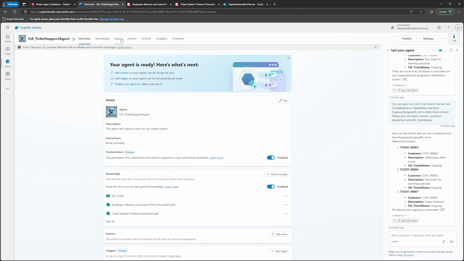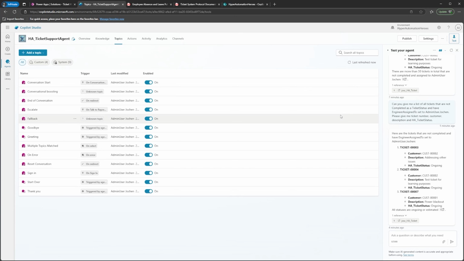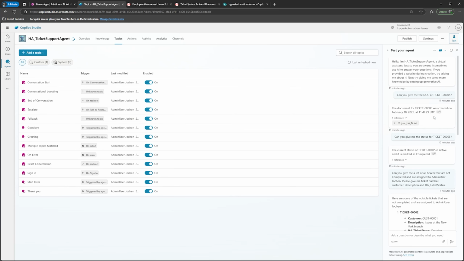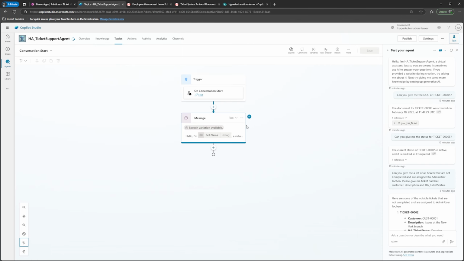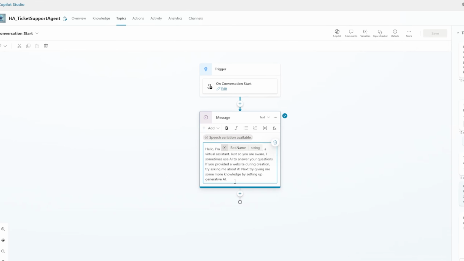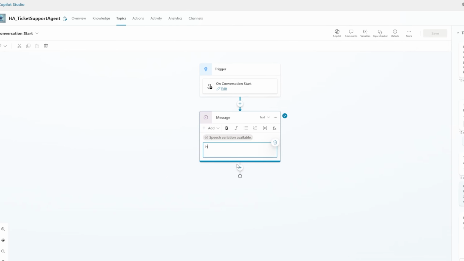Let's go to the topics menu here, because what I want to change for starters is this opening text. And we can do that by going to the conversation start topic. So click that. And all that is really happening is that this message is shown whenever the conversation is actually started. And we can of course change this. So just click the message and we can basically delete all of this and say hello and then greet the actual user because we have that information as a variable.